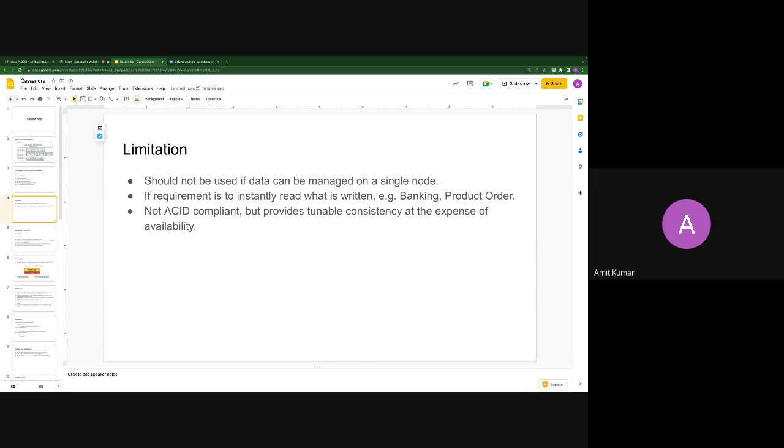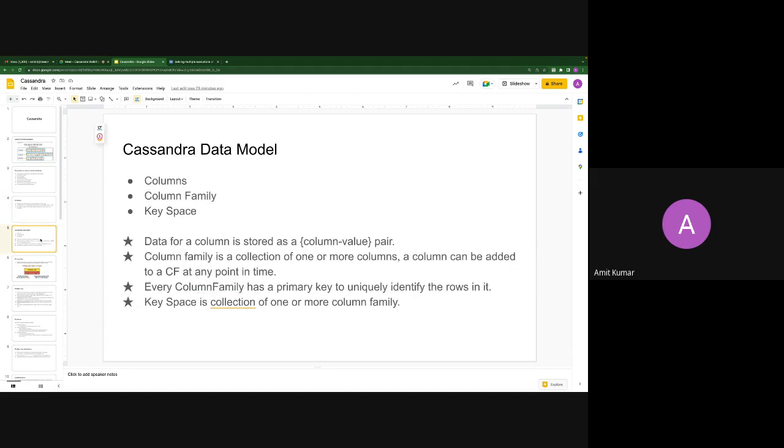But again, the consistency you can tune to any extent you want. And again, it's not an ACID compliant data structure.